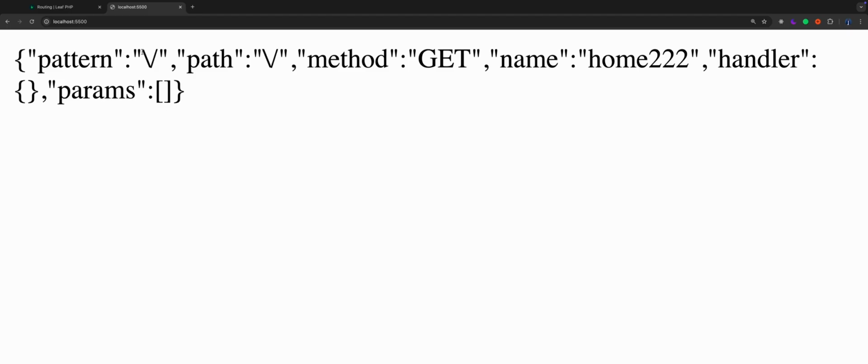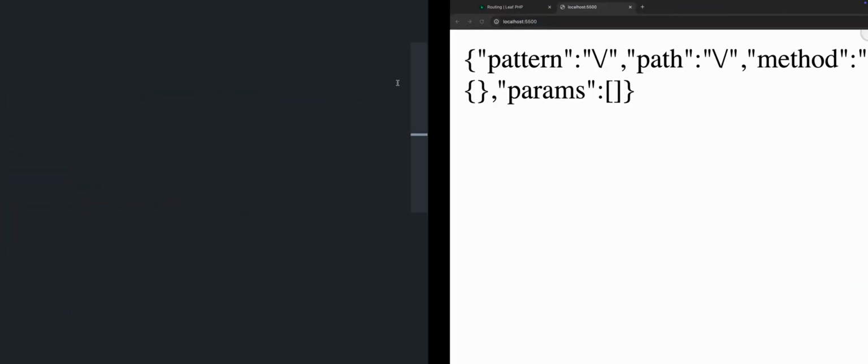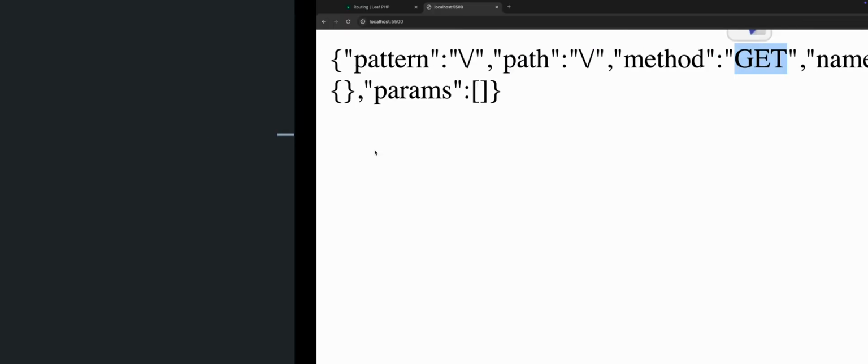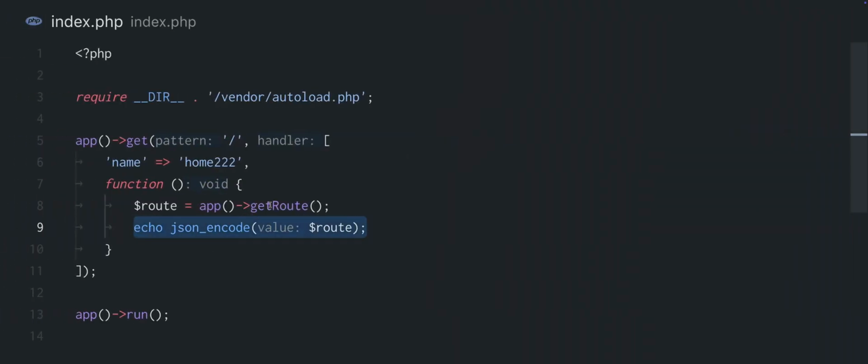In this case, we have a pattern, and this is the pattern. We have our path, which is pretty much the same in some situations. The methods which are allowed to handle this route, we have only get. If we had more, they would show up here. We have name, and then the handler, and then parameters. So pretty much that's what we're getting from this getRoute function here. getRoute returns data about the current route. In this case, this is the current route.